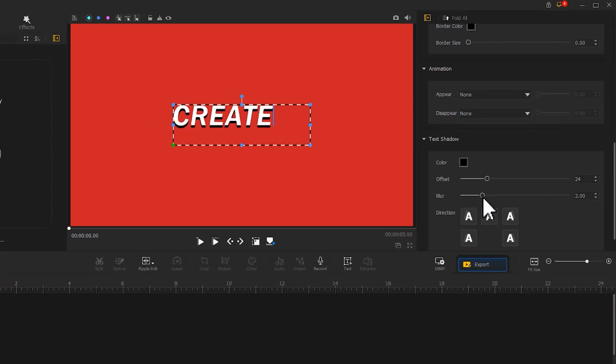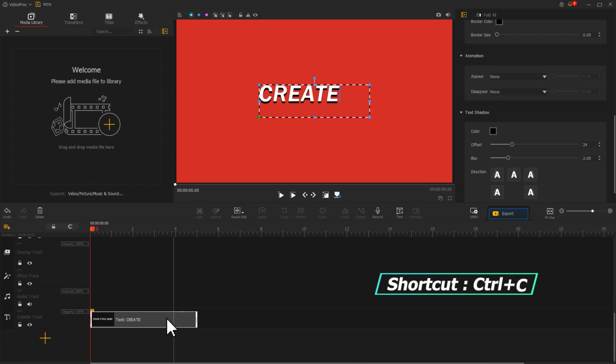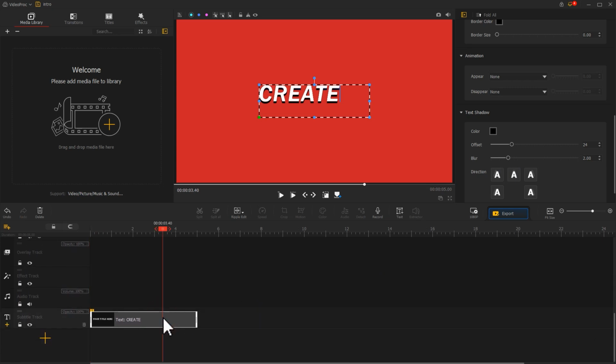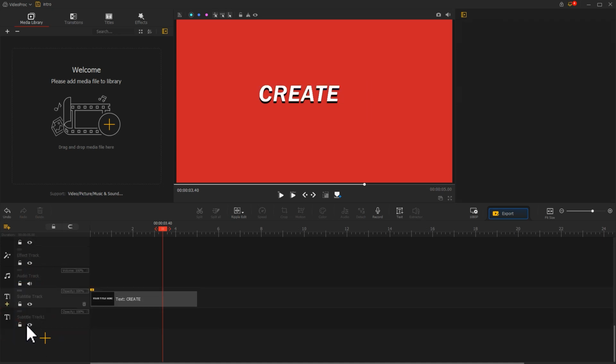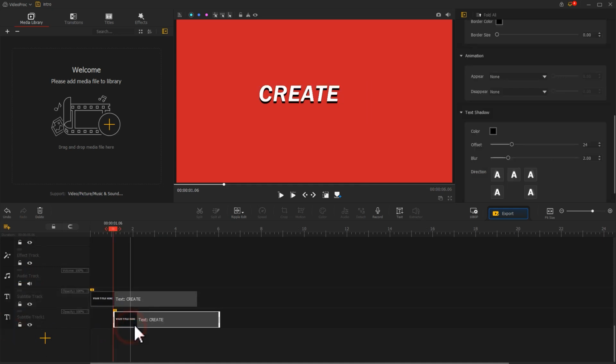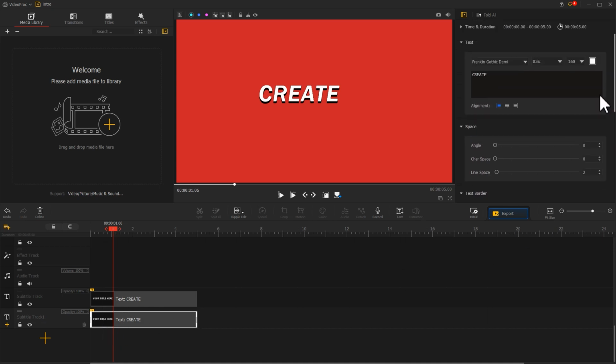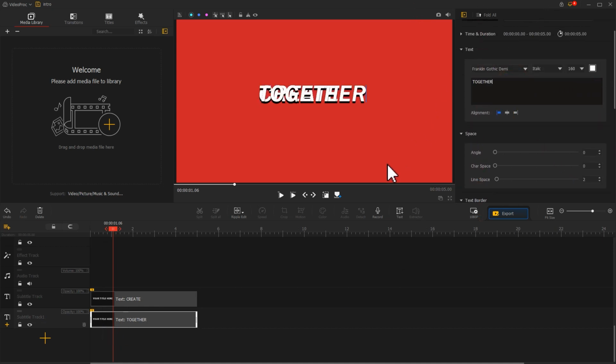Once done, you can copy it using the shortcut Ctrl+C. And then click on the plus icon on the leftmost side of the track to add a new track. Paste the text here. Modify text content in the inspector. Adjust the position again.